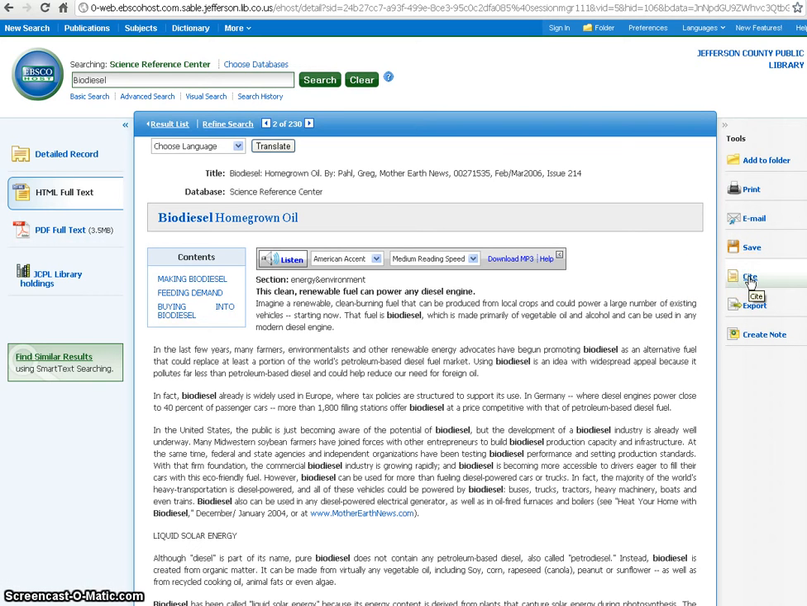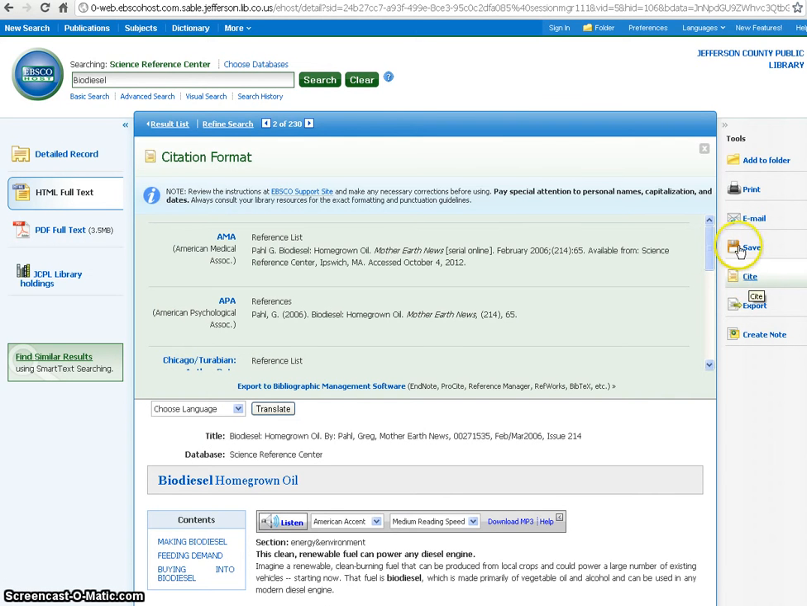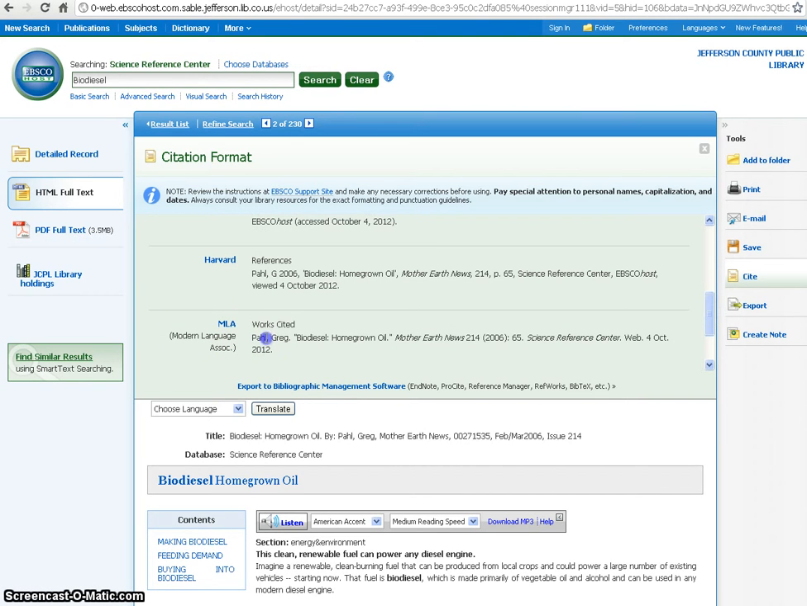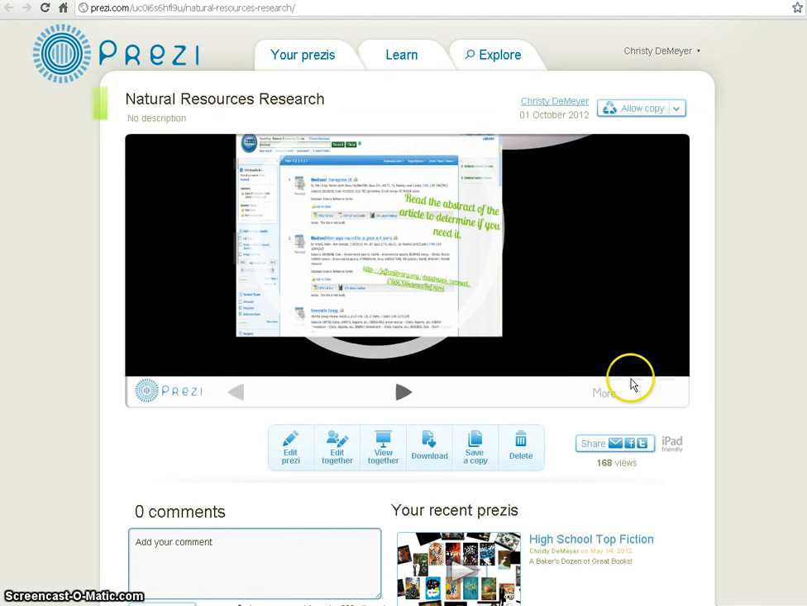I click Cite, and it brings up my citation for me. So I just scroll down to MLA, highlight, copy, and paste that into a Word document. So there's no way that you could have an easier way of doing your works cited. So definitely take me up on using these databases. You'll get really excellent information, and it starts you off on the right foot. So that's just one of those resources.